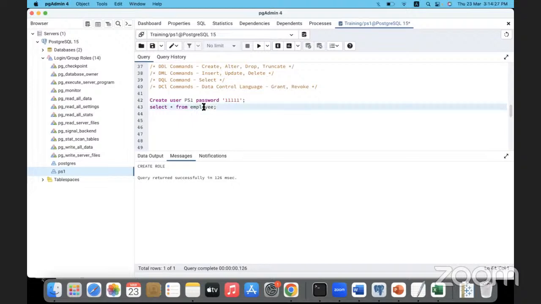Will this user PS1 be able to query the data in the database? No. Permission denied for the table employee. This person does not have the permission. Will this person be able to update, let's say, salary? Wait, first we will grant, let us first grant select, okay?